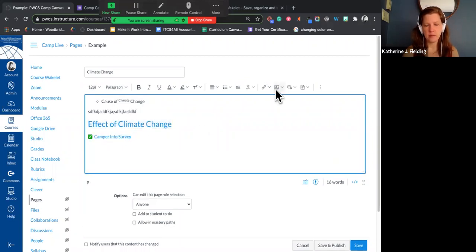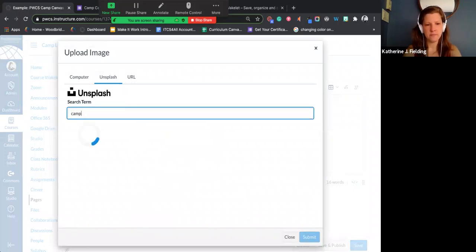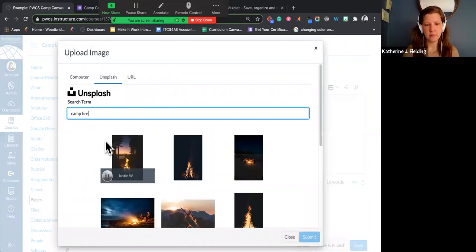Let me upload an image. Let's see if I can do that. Here we go. I can also just find images from Unsplash. So do campfire again. If you don't have an image on your computer and you just want to search for one, you can find some here. All right, so I'm gonna put this image in.